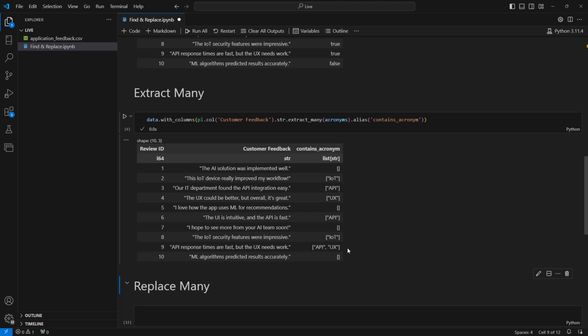Okay, so now that we've found some acronyms, let's go ahead and decode them to make them more readable. We'll utilize the replace many function. That's the one I mixed it up with just previously. But this is actually going to be used to now replace the acronyms with the full expression of the word. So rather than AI, we're going to change that to artificial intelligence, and all the other acronyms we're going to do the same thing for.